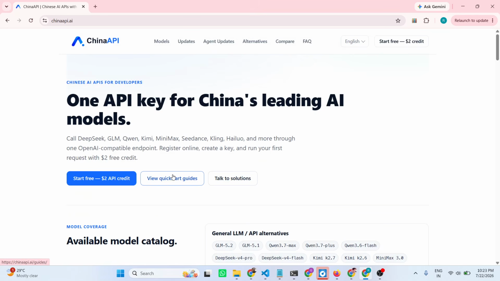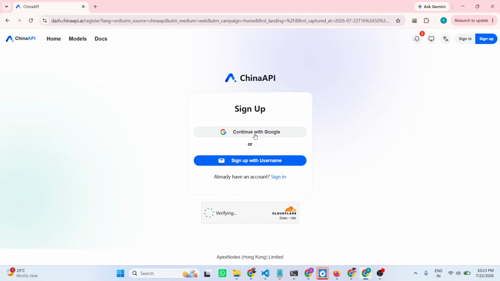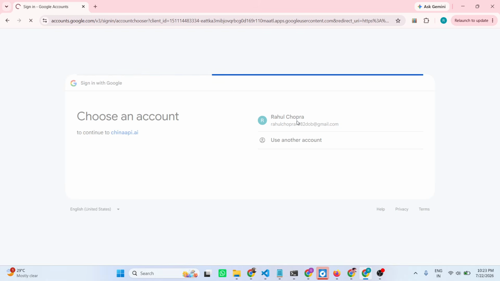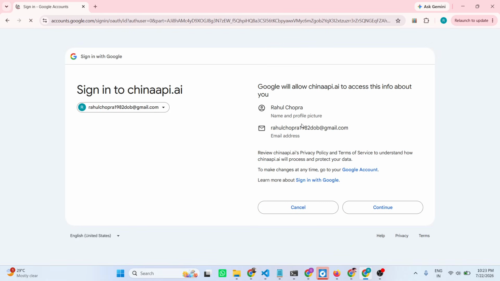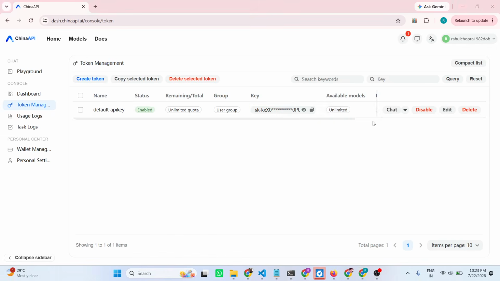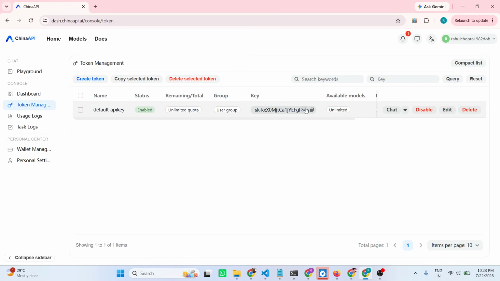It is very simple. Click on start free, and there is an option here to log in with your Google account. It doesn't take too much time. Directly log in with your Google account. After you log in, you will be redirected to the dashboard area. Now the login is successful, and it automatically creates your API key. As you see, it gives you this default API key. You can copy this, copy to clipboard.